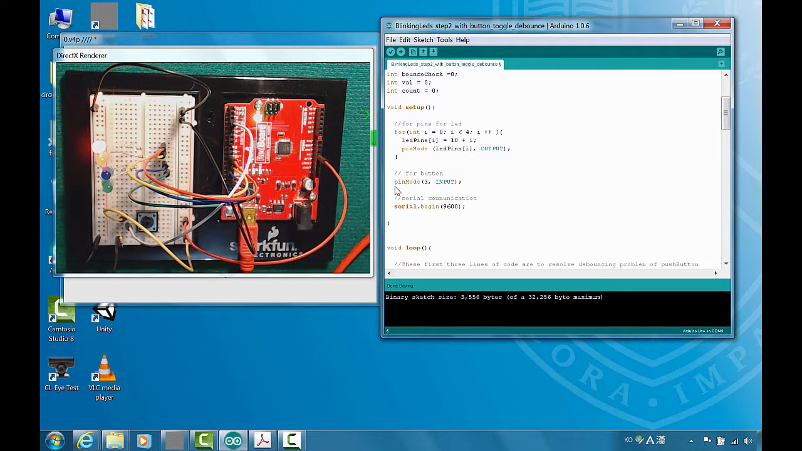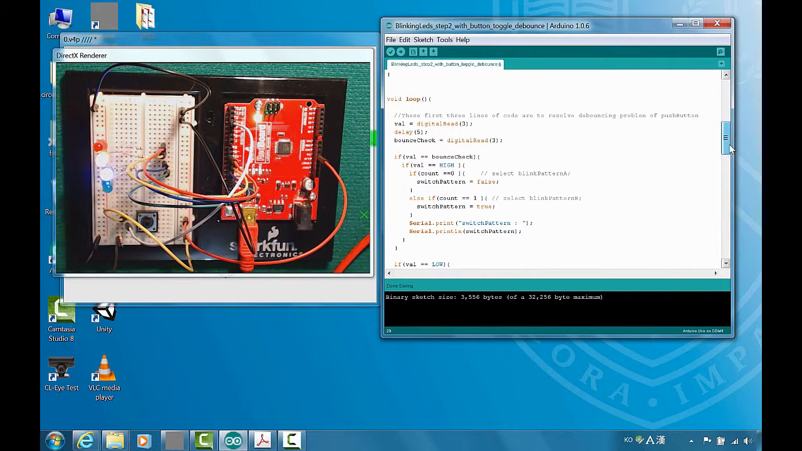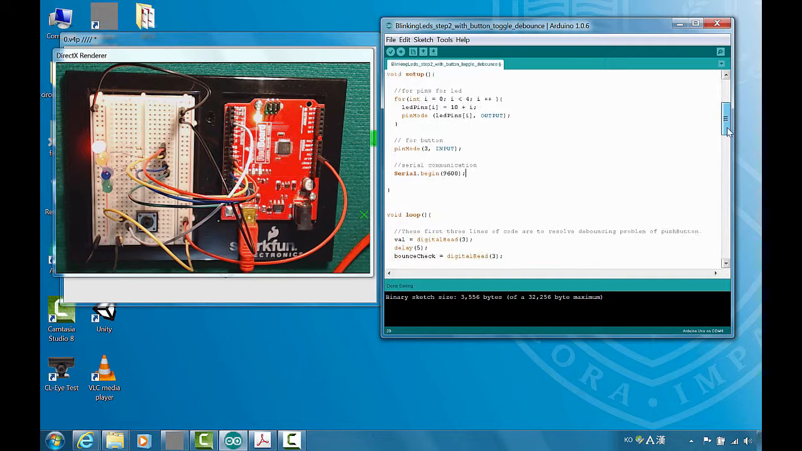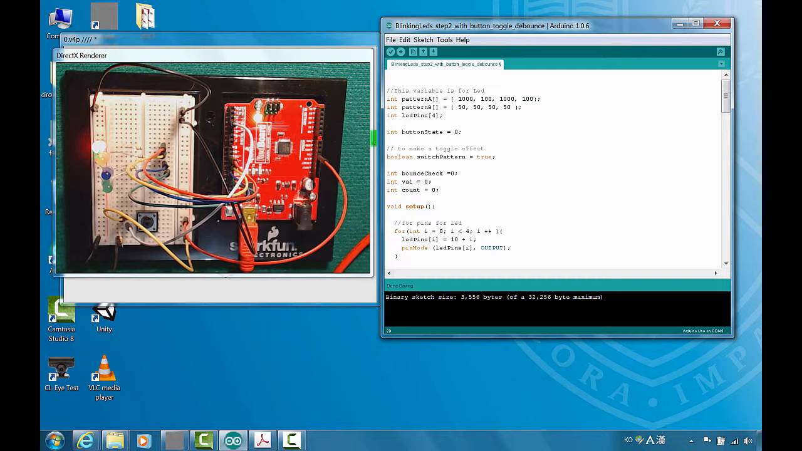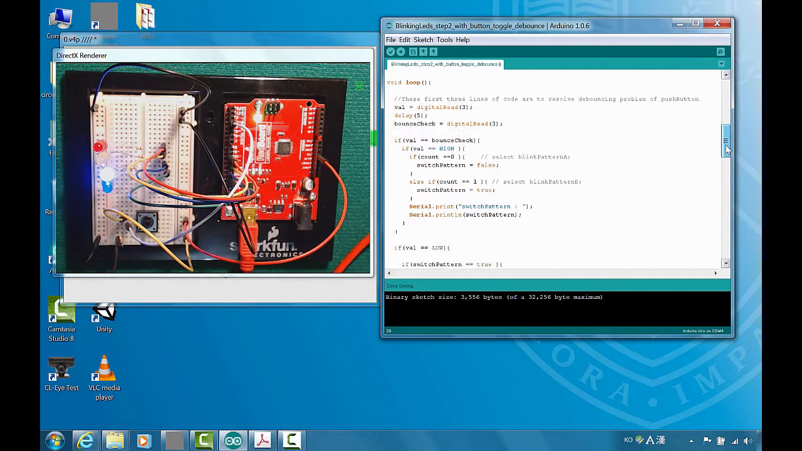And another pin we're going to use this time is an input. This pin is dedicated to this push button. And then we create the serial port because we want to check the value. Let's have a look at the loop function. Basically, we're going to create the pattern of the LED by using these two array values.